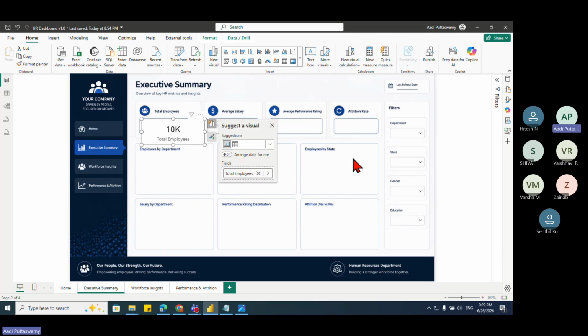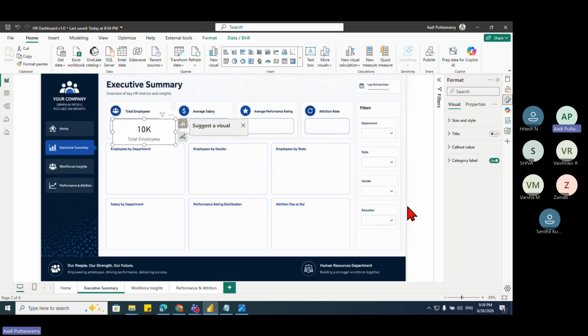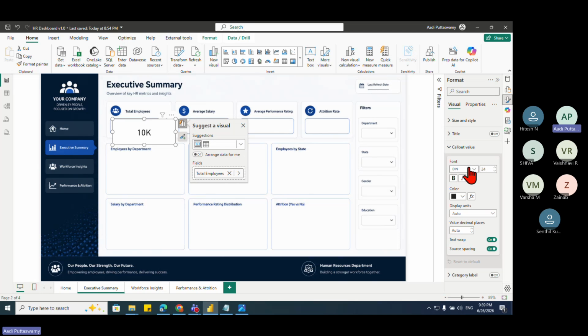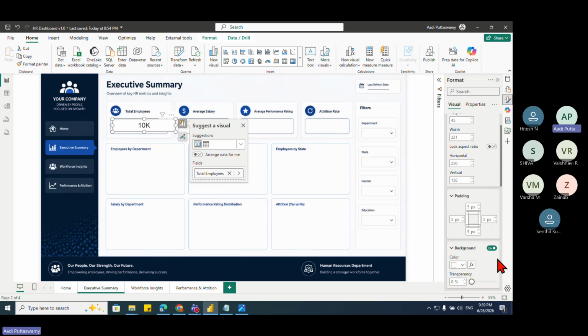Let me format it. So what I'll do, I'll go to this format. And here I'll remove this category label because already the heading is here. Then let me go to this callout value. And here I'll take this as Arial. And then let's reduce it to 18. Okay. And then I will reduce here like this. Go to style, size and style, remove the background. See, we'll get something like this.